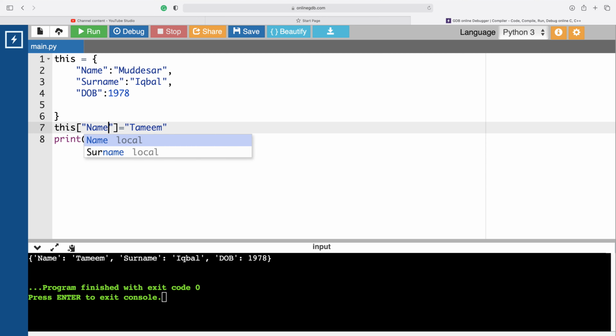And if I print here another one, this one I want to print my name. Okay, it will print only the name, Tamim, 1978. So this way, the dictionary allows us to have an index. Dictionary allows us to have an order. Dictionary allows us to also change the value.